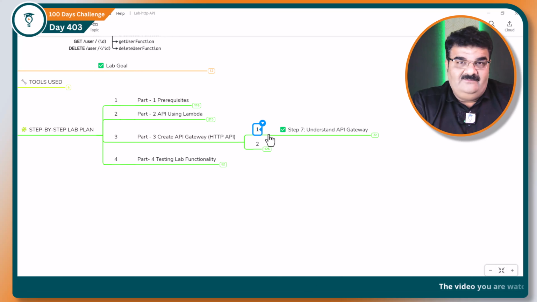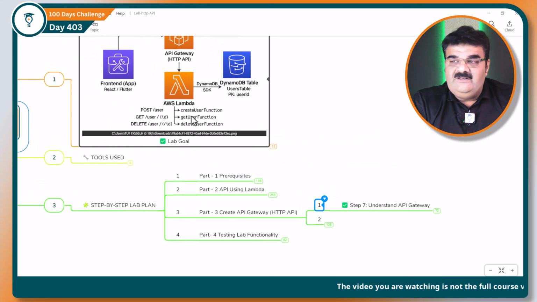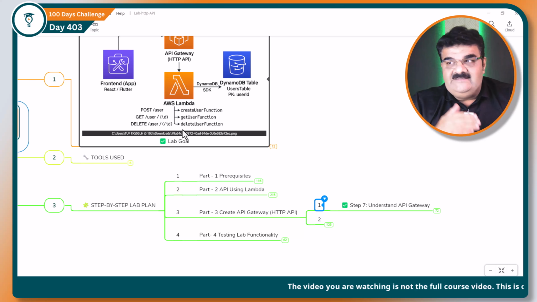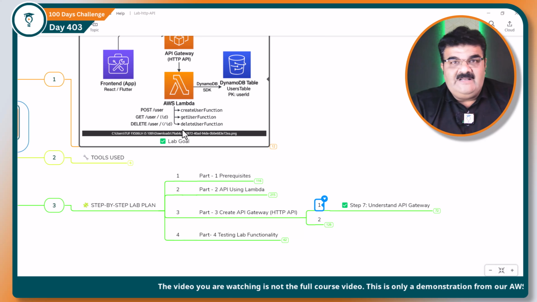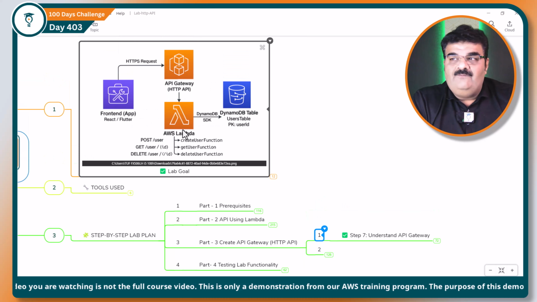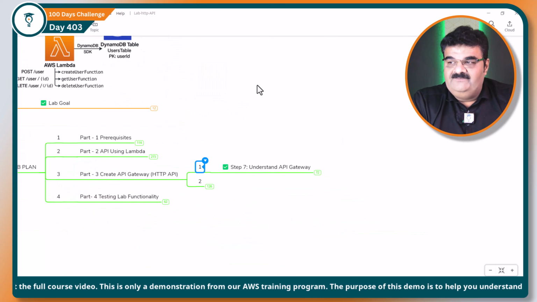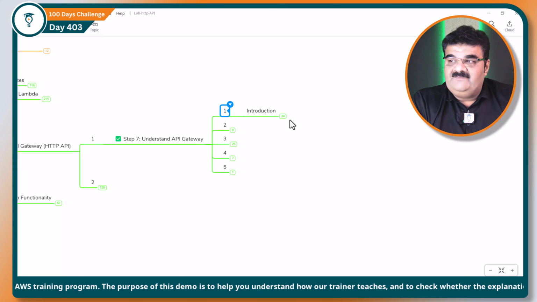First of all, we need to understand why we are creating API Gateway over here. We have our DynamoDB table, we have APIs, and these APIs are capable of adding, removing and reading records from the DynamoDB table. So what is the use case of API Gateway over here? Understand API Gateway. Introduction.